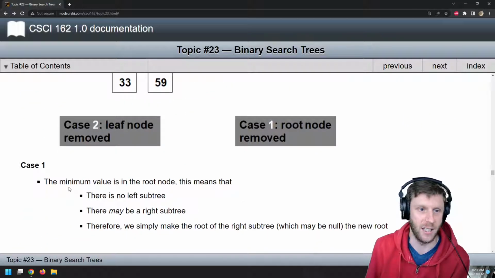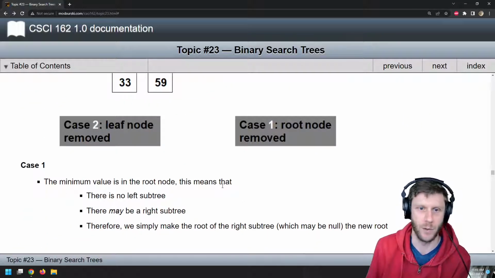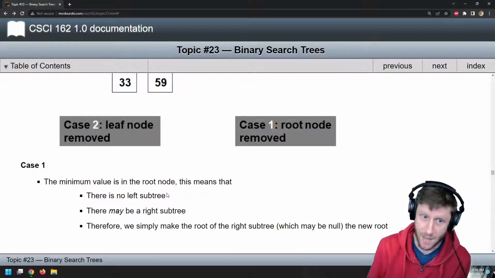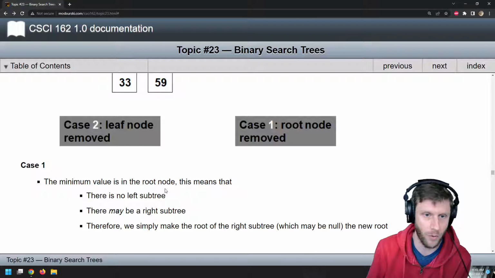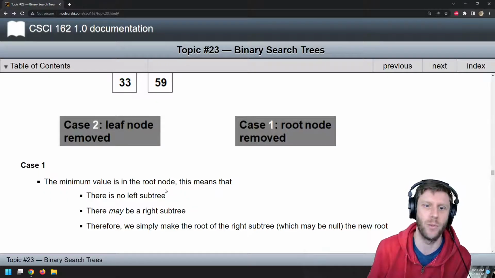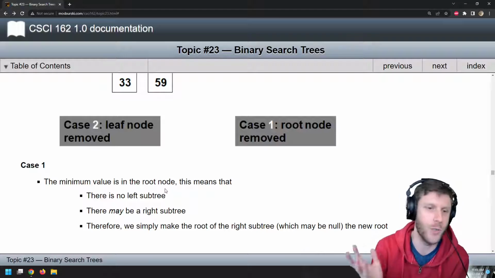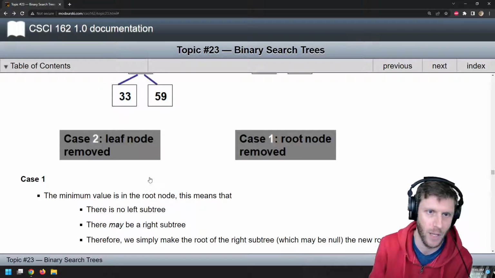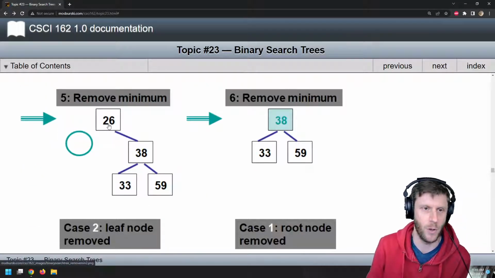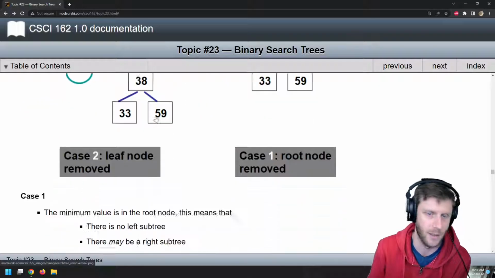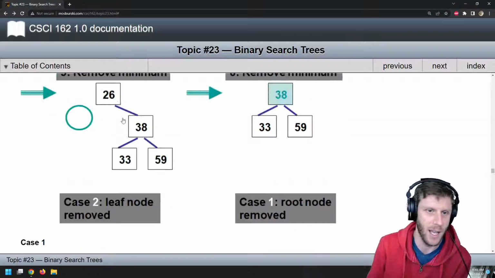So what do we say here? Case 1, the minimum value is in the root node. This means that there is no left subtree. There may be a right subtree. Therefore, we simply make the root of the right subtree, which might be null, the new root of the whole tree. That's what happened here. We want to remove 26, simply take the right subtree and make it the root of the whole tree. That's what we did.